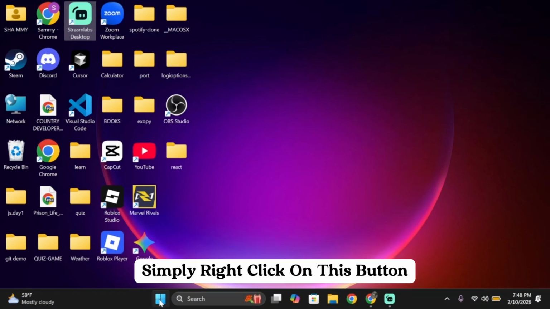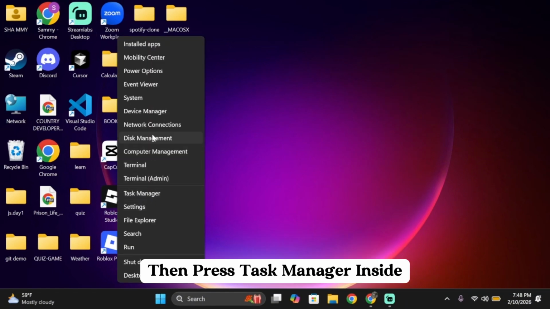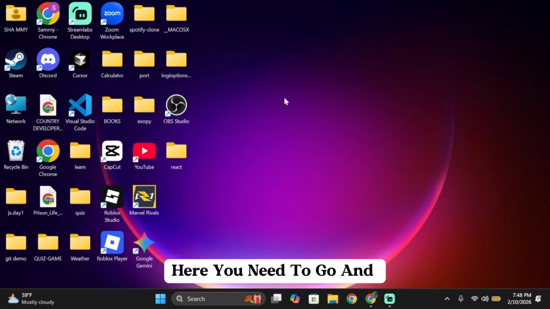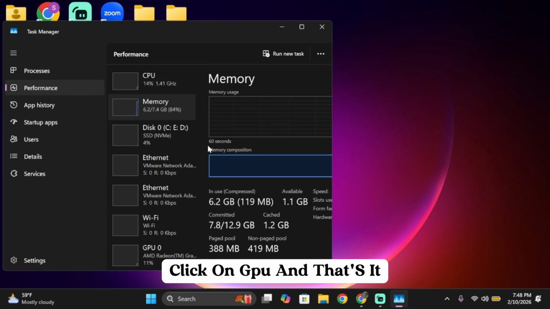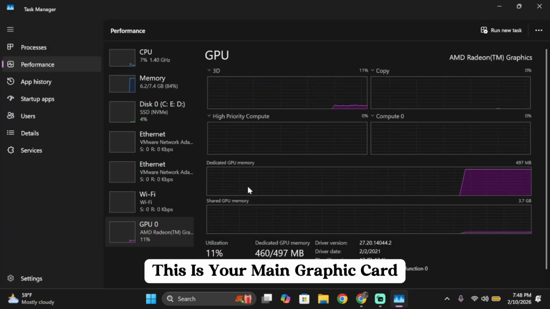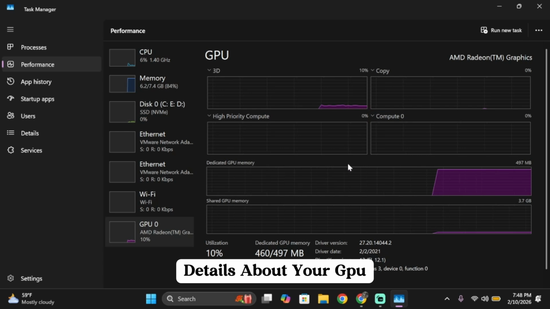Now, the second method is through the taskbar. Simply right-click on this button, then press Task Manager. Inside here, you need to go and simply press on the Performance tab, and just like that, click on GPU. And that's it. This is your main graphic card. Now you can see details about your GPU.